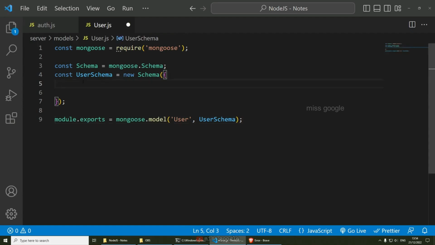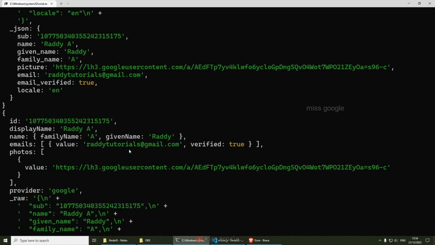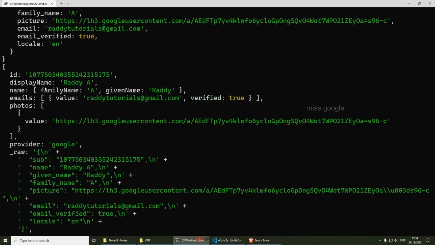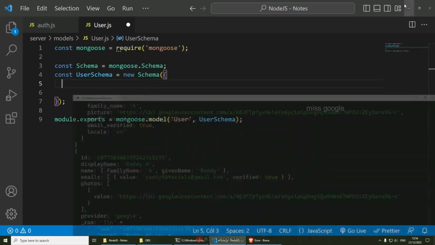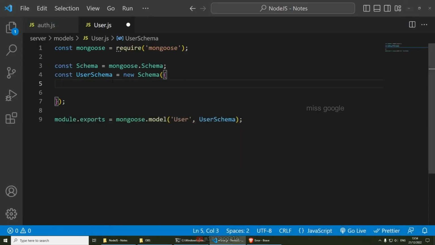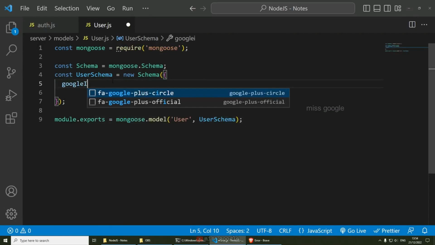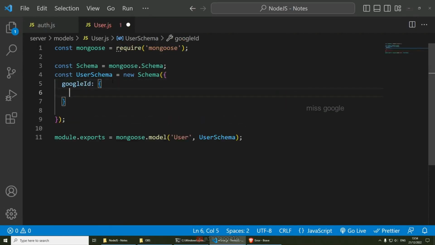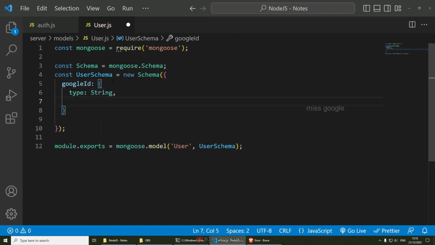The first one I'm going to get is the Google ID, and the way I've done this is by looking at the data that we get, like the ID, the display name, family name, given name, email, and profile photo. So this is how it's going to work. Let's start with the Google ID. And then the Google ID is going to be a type of string. This is going to be a required field, so we need to put required true. And we are actually good on this one.